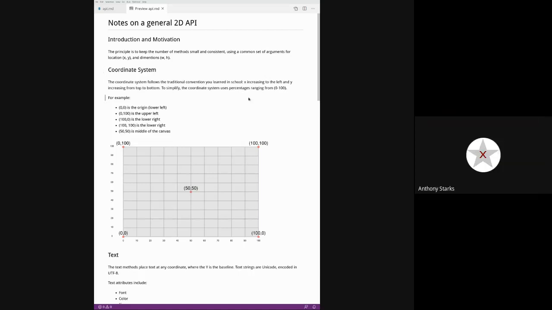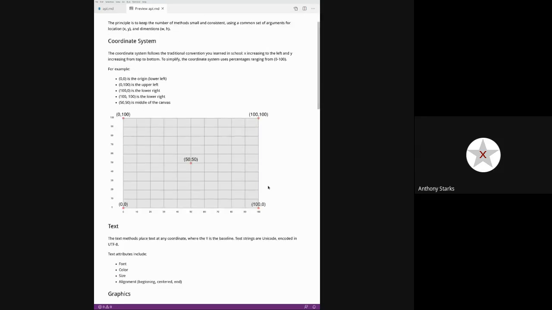Okay, can people see my screen okay? Yes. Okay, so here it is. I've used this sort of API for lots of things as well. Beginning with the coordinate system, it's a little bit different from most graphics libraries. It's the one that you learned in school, where the origin is here, and everything is percentage based. That's really important for how scaling works. So the API only has to understand numbers from 0 to 100, and it will automatically scale depending upon what the aspect ratio is.